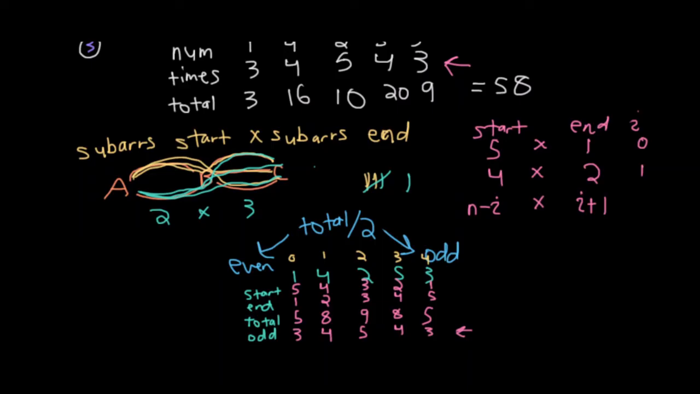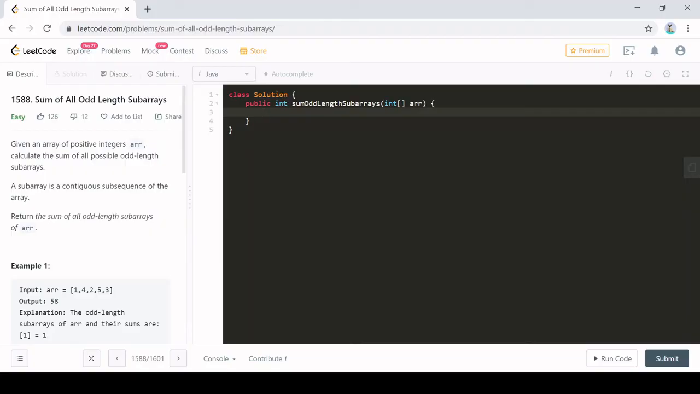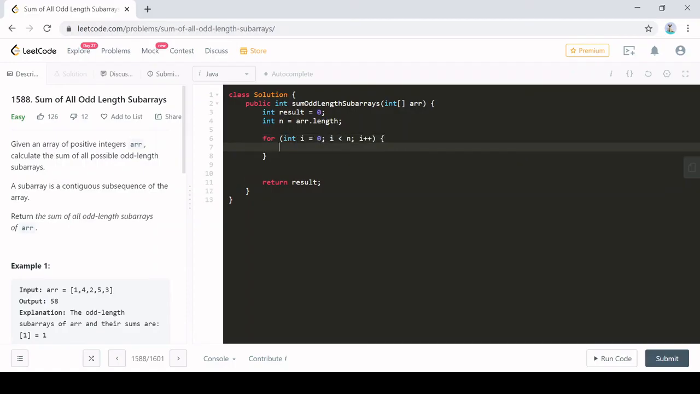Now let's take a look at the code for how this can work. The first thing I want to do for the code is create a variable to hold on to the sum, and that at the end here I'll make sure to return that. I also want to have a variable to keep track of the length of the array. This is going to make the code look cleaner later on. Now what I want to do is iterate through every index of this array. And I want to keep track of how many end here and start here.